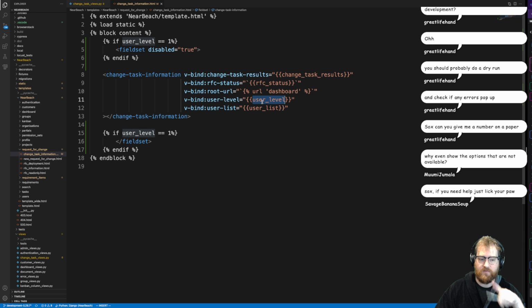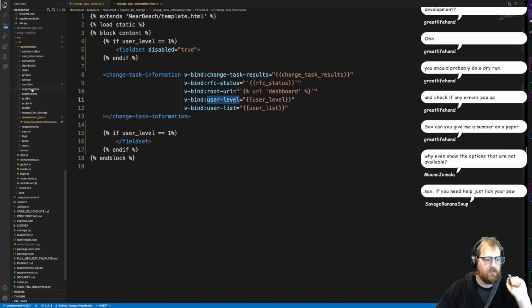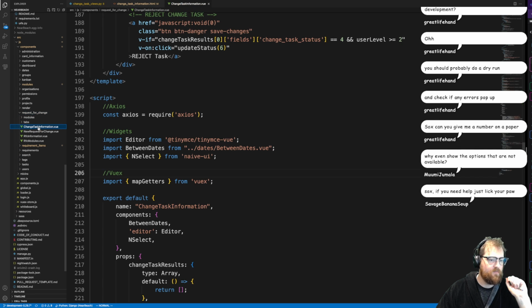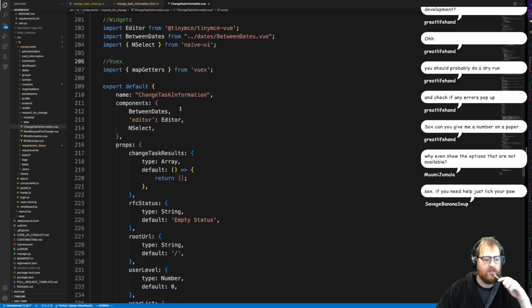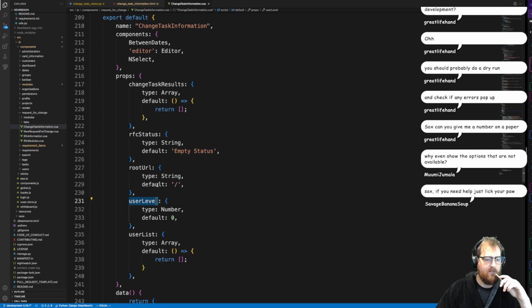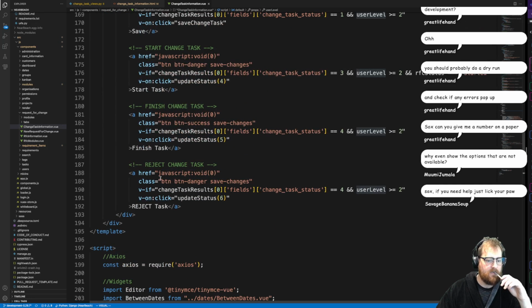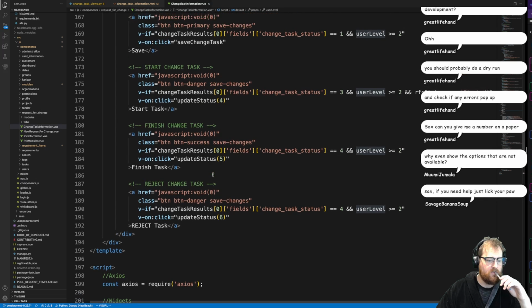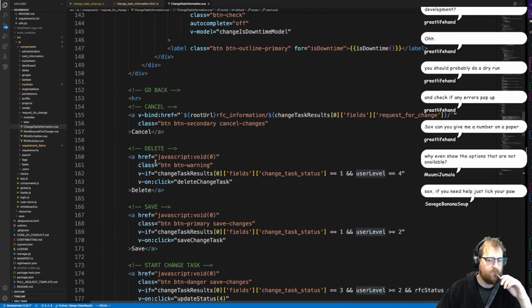So this user level should be going down into a prop called user level, and that will be in change task information. So that will be part of the Vue components here. Request for change task information. And then if we have a look at the props, we've got user level here. Great. All right, perfect. So then up here we should. So we've got different buttons.